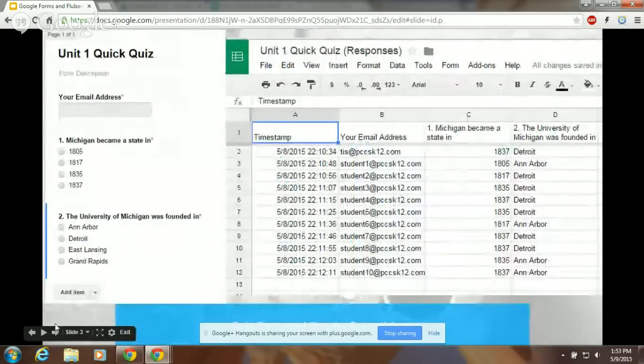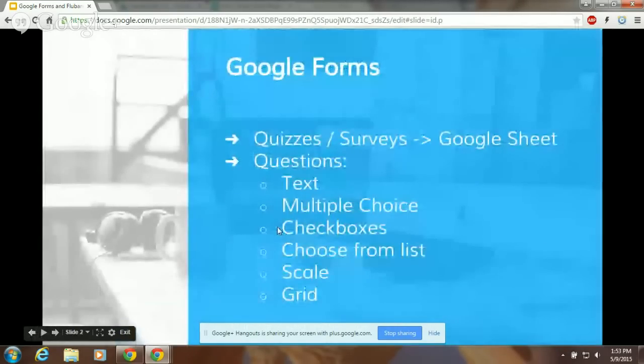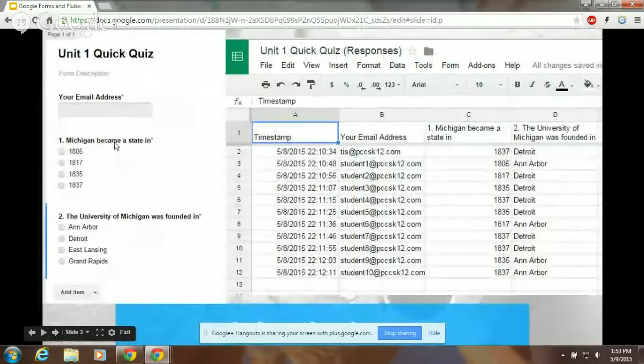The kinds of questions that you can ask in a Google form include text questions, multiple choice, checkboxes, choosing from a list, a scale, like a Likert scale 1 through 5 or a grid. And this is what it looks like. On the left is what a quick quiz might include. On the right is what the responses would look like in a Google spreadsheet.